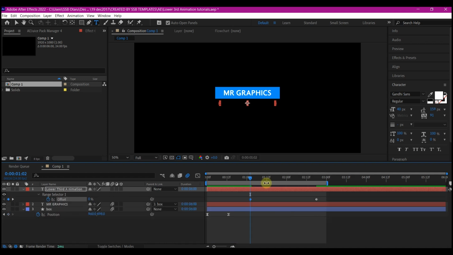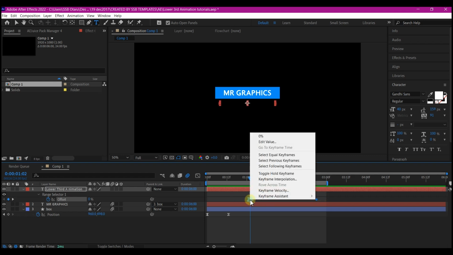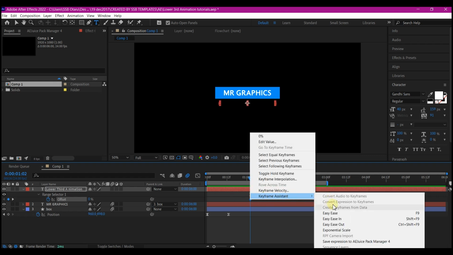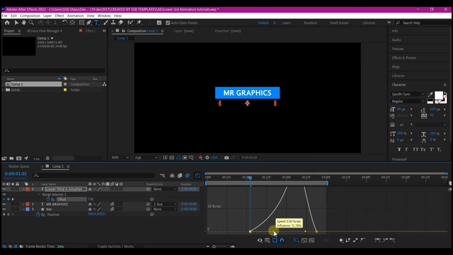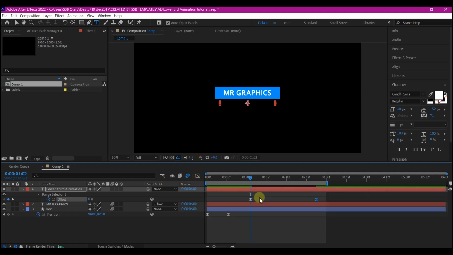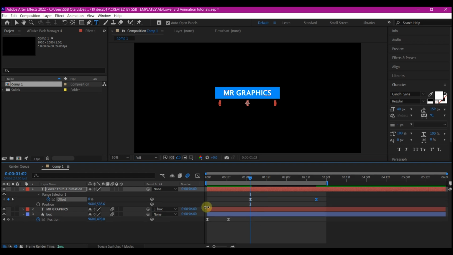Hit U on your keyboard to reveal the keyframes. Right click on your keyframes, then go to easy ease. Edit your speed graph like this. Now hit P on your keyboard while holding down Shift. Move to the last frame and set a keyframe for the position. Then move to the first frame right here and move it on the X axis. If you preview now, this is what we have.